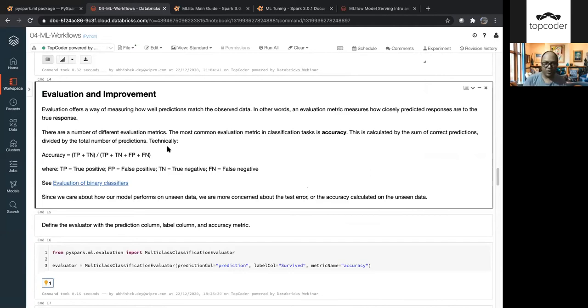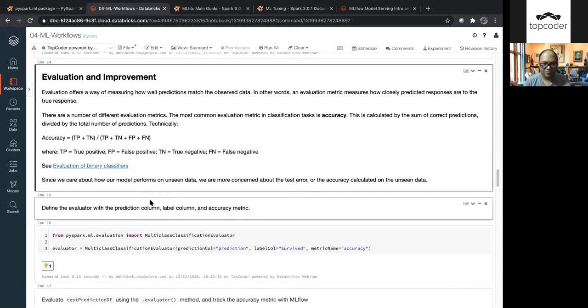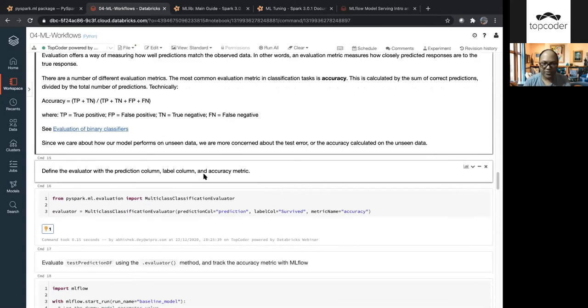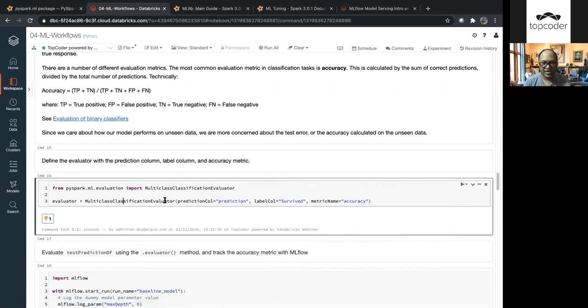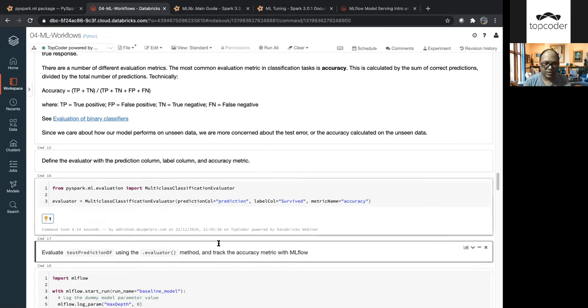Evaluation metrics are a very important aspect of any data science pipeline. A very common evaluation metric is accuracy. This is the formula for accuracy: true positives plus true negatives divided by all the different outcomes gives you the accuracy. So we will use the accuracy metric and define the evaluator. Here we are using a multi-class classification evaluator. This is the prediction column, this is the label column, and this is the accuracy. So we are creating the evaluator.